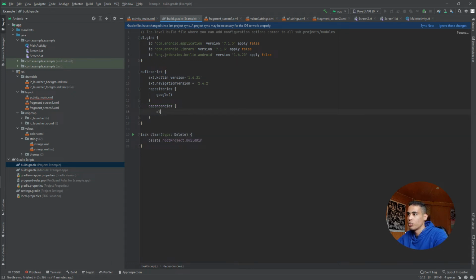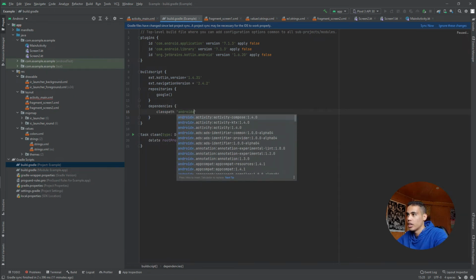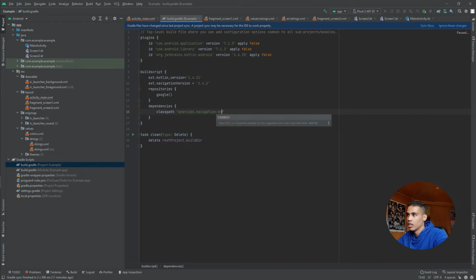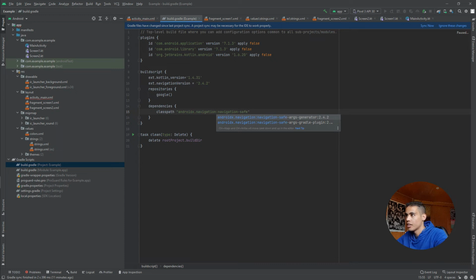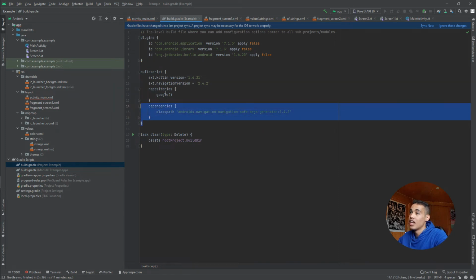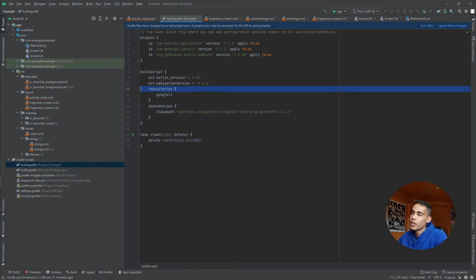So for that we are going to put classpath, and we are going to put Android X, and maybe navigation. Okay, navigation safe args generator, yeah, this one, 2.4.2. So this is for this file. We basically need this. I'm not sure about this, I don't think we need that, and these two.